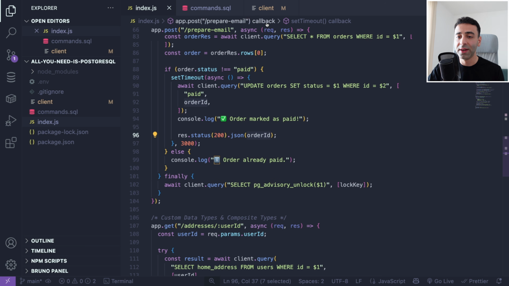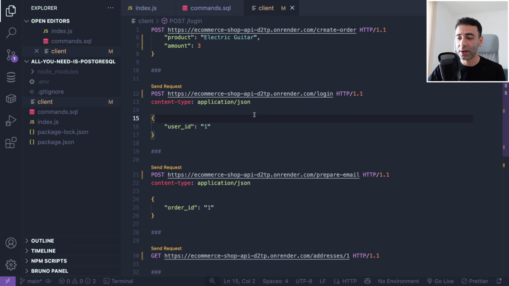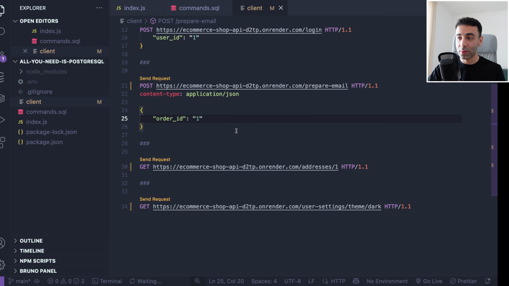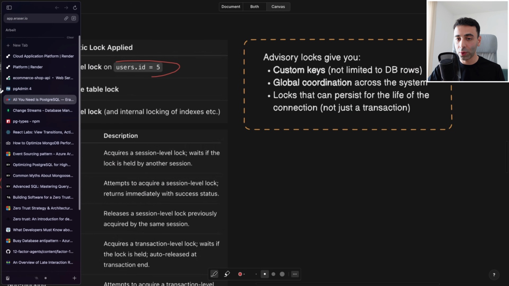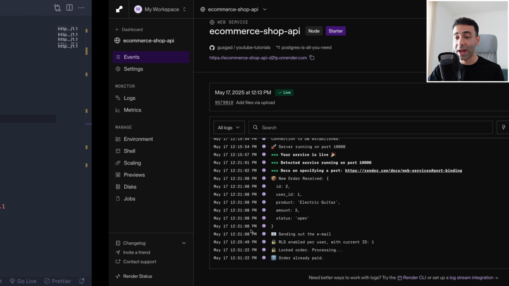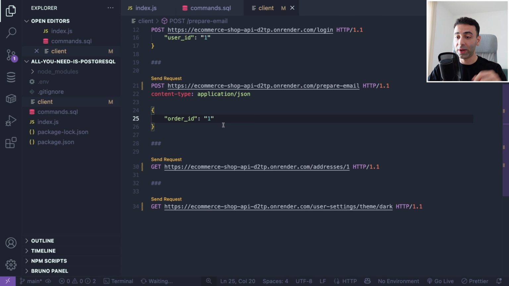As simple as that. Now, let's go over to the client and say prepare email for order 1. We're going to send the request, and let's see what happens. In the meantime, I can go to Render already and see if we have locks, and we do. So: locked order processing, order already paid. So we didn't have to mark it as paid because it was already paid.